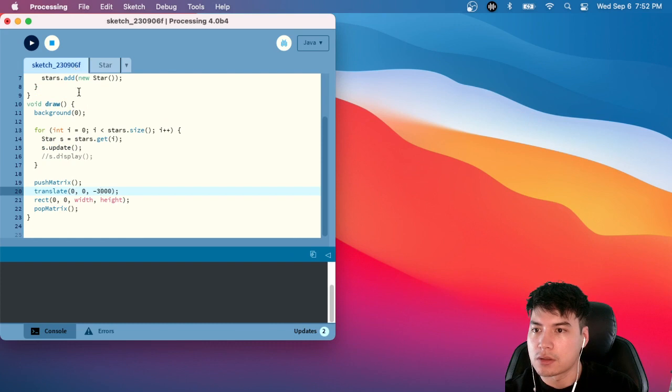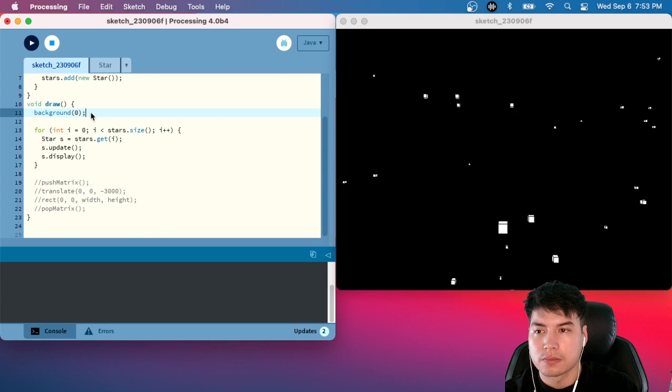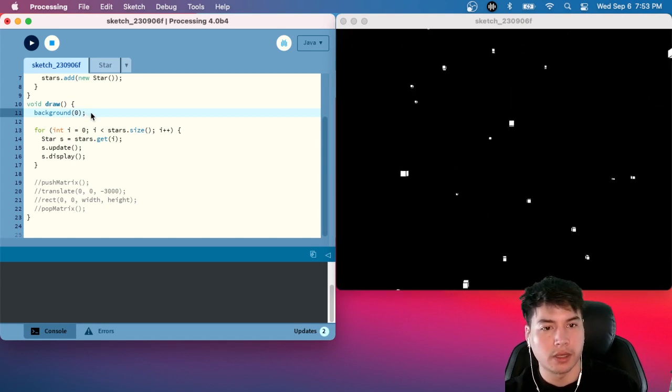Let's see what that gets us. I have to turn this back on. I think I'm going to turn this off. See what that gets us. Okay, so that's starting to look a little bit more like our star field.